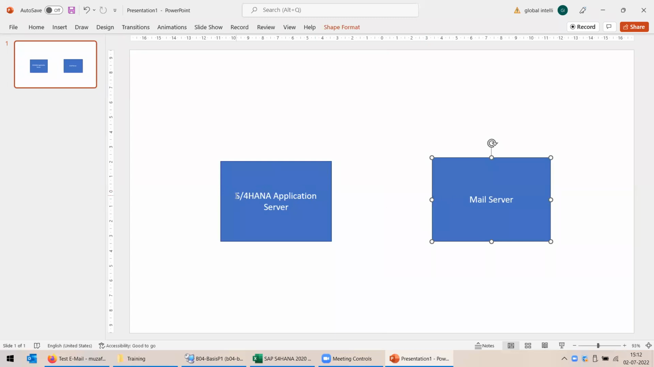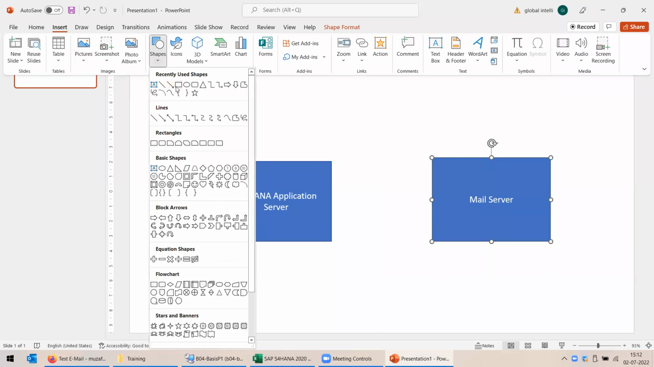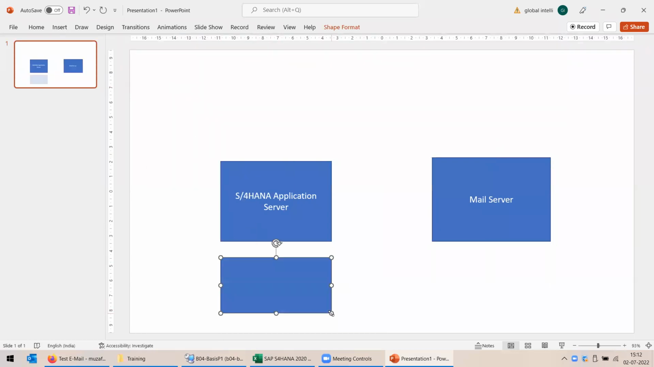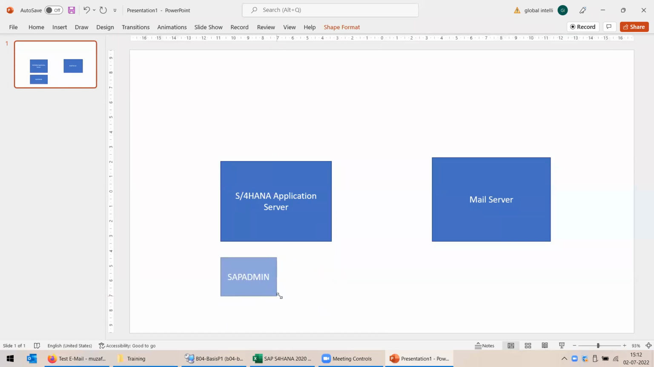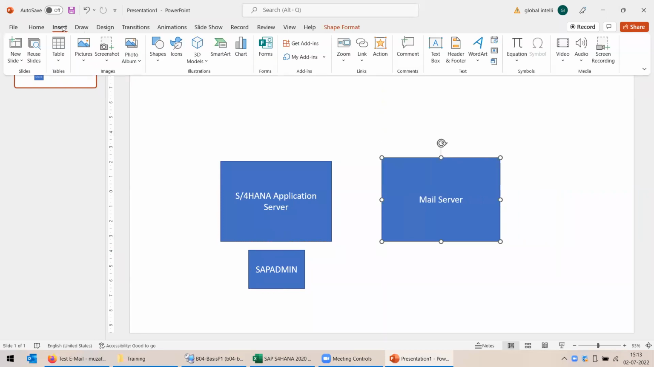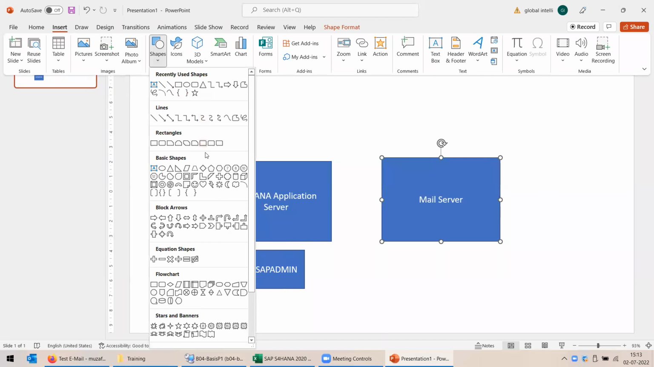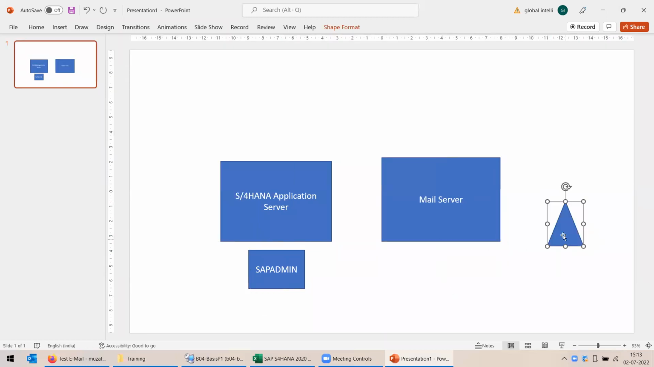So if any of the application users, for example, in our case, what application user are we using right now? We are using the SAP admin user. This is our application user. So my application user, SAP admin, wants to send a mail to a user. For example, this is a user over here. I want to send a mail to this user.